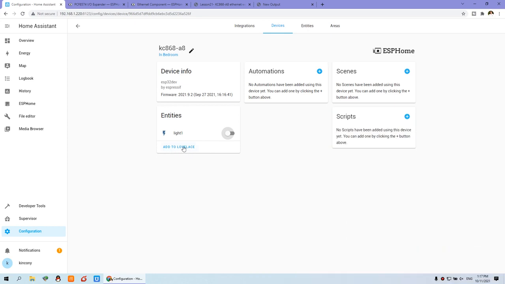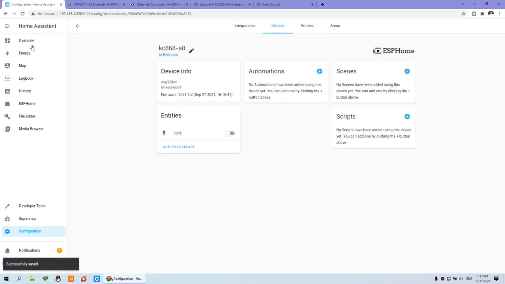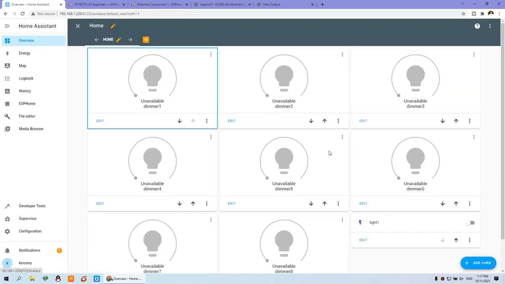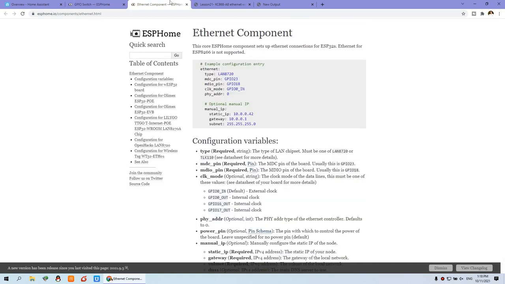Now we can just add it to the wavelengths. Just add it to the dashboard. And light one, and add it to UI. And now we can go and click overview. You can see this is the light. We can use this set invert to adjust the state, because now it's opposite. We can copy and just paste.